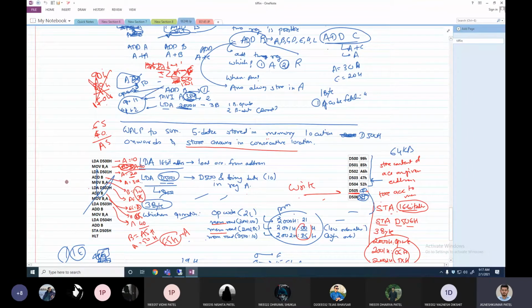Now as the answer is in register B, I can perform the sum between accumulator and B. Again, I am going to move that data to register B. Again, I'll bring the next number. So this cycle goes on until you are completed with your data.